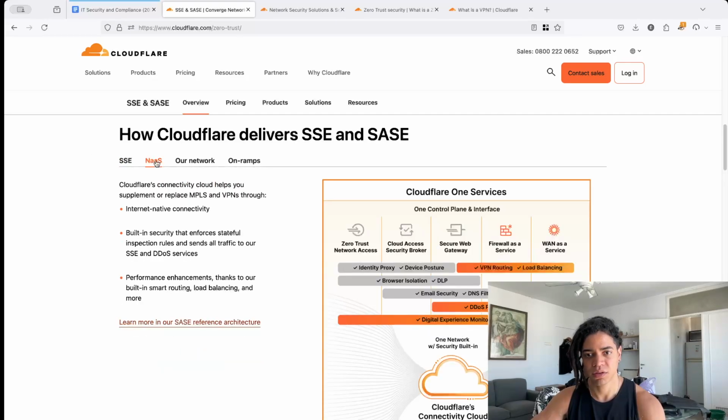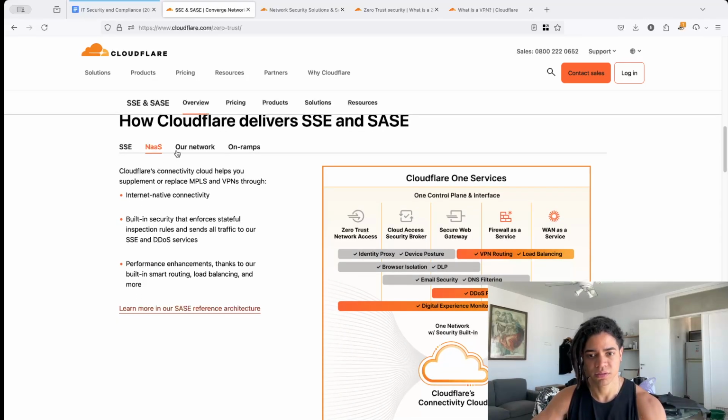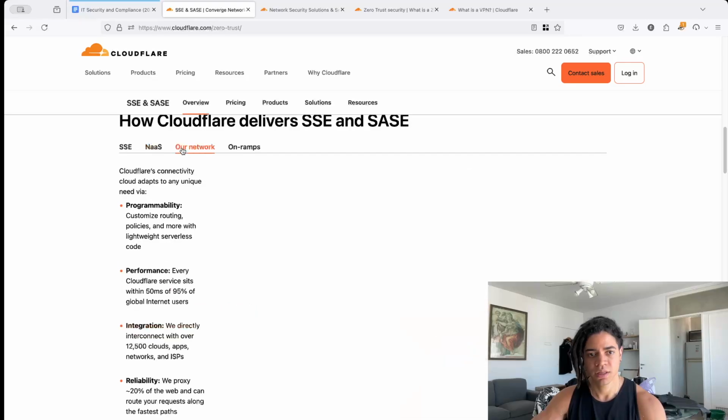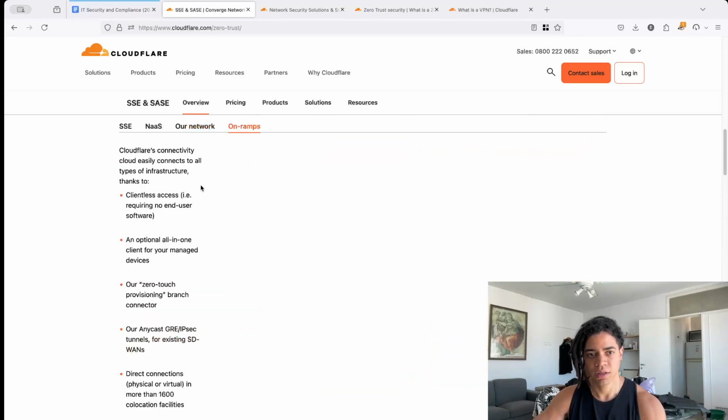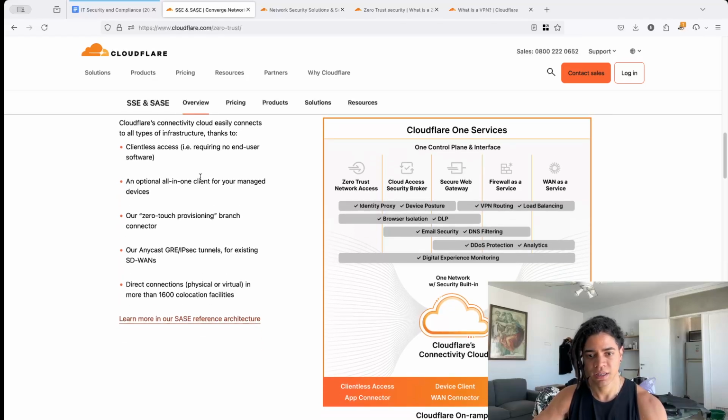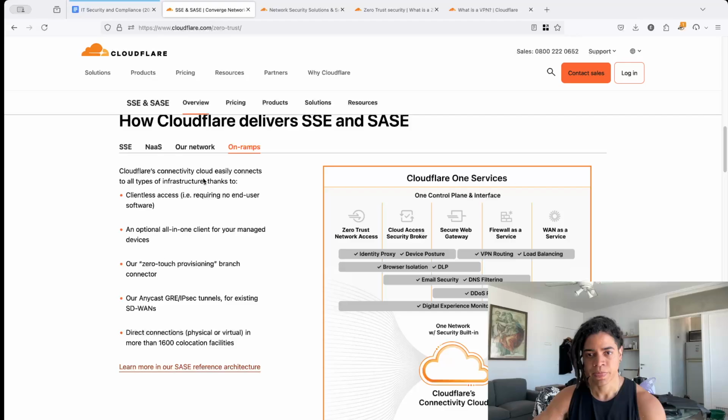And you have Network as a Service, the Cloudflare One service. There are networking on-ramps, clientless access, app connector, zero trust network access, cloud access security broker, secure gateway, firewall as a service, and so on.